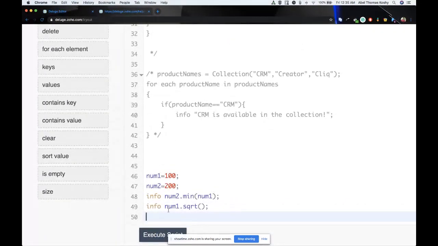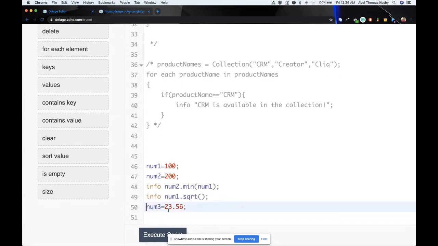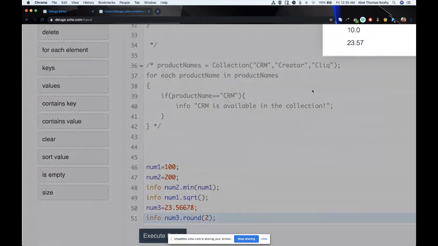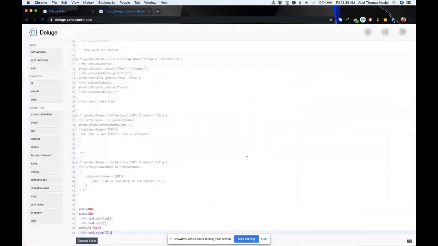Now let me create a number which has decimal places. So I'll just create a number like 23.45 and save that to num3. So let me put in a few more places. So to round this to two places, I could use num3 dot round, and I can specify two places, and that would give me 23.57.